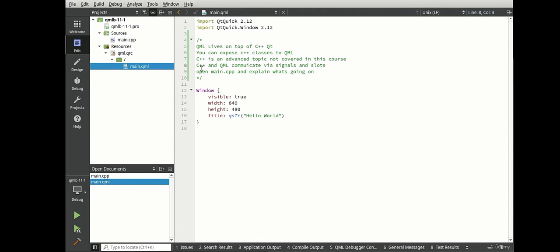All right, C++ and QML communicate via signals and slots. If you already know Qt and Qt core, you know exactly what that means. But yes, it means that all the goodness you've learned in Qt core, you can actually use in QML. Everything under the hood is a signal and slot. There's no extra technology you have to learn. It's actually building upon what Qt is already built on.